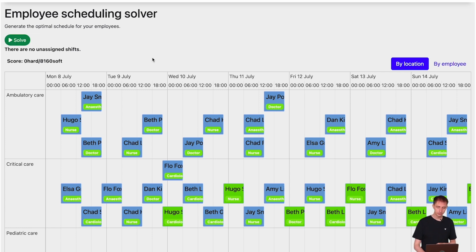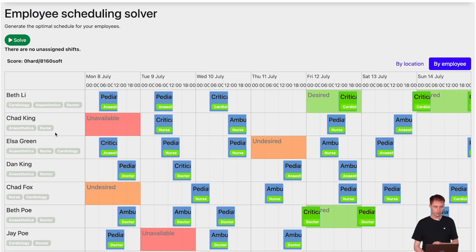The first thing you can notice is that all the shifts are assigned. And the second thing is, if you go look at it per employee, you can see that people are not assigned when they cannot work. For example, Chad King is unavailable on the 8th of July, and of course he's not getting a shift on that date. On other dates, like Friday the 12th here, Pat Lee wants to work, so of course we try to give her a shift.